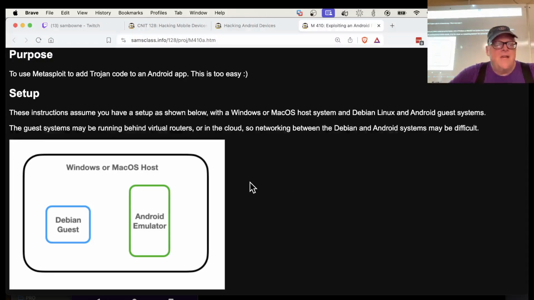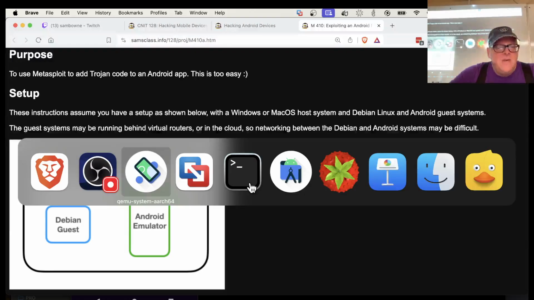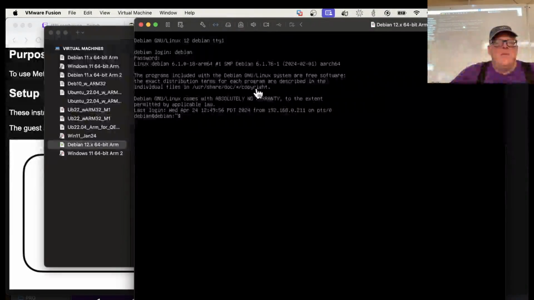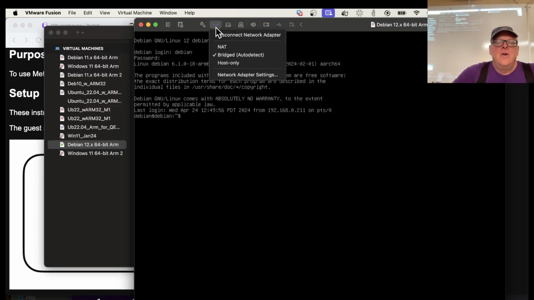What I'm using is a Debian virtual machine running in VMware, and I run it with bridge networking. This is really important. If I run it in NAT networking, my Android phone will not be able to network with the Debian device, and I need that to happen. So go to your network adjustments and go from NAT to bridged mode so it gets an address on your local area network. So I booted up the Debian machine and logged in.